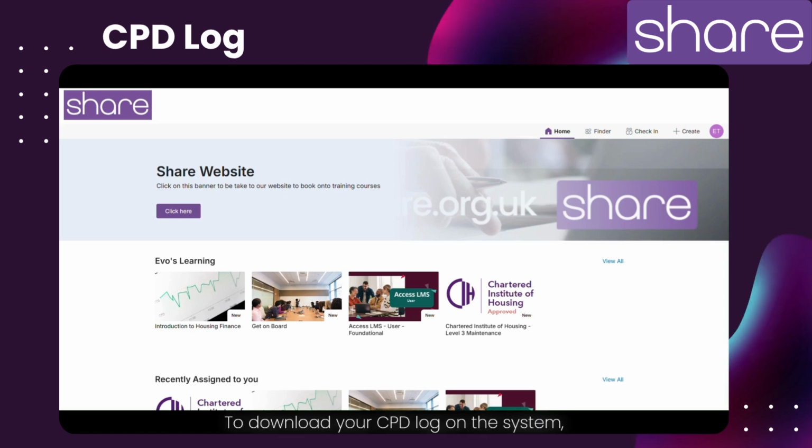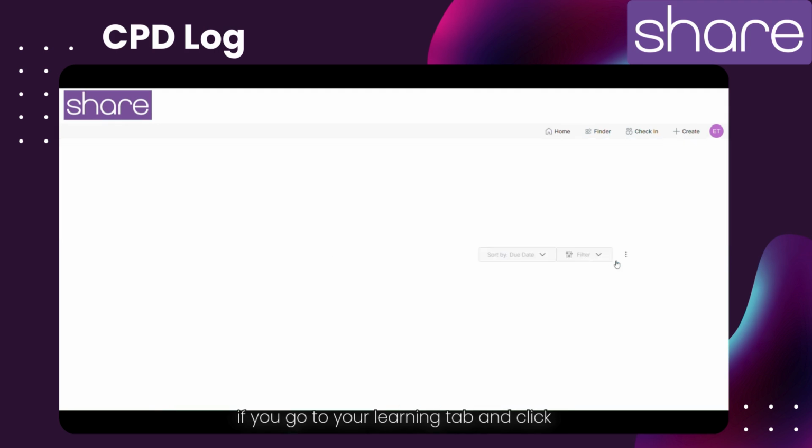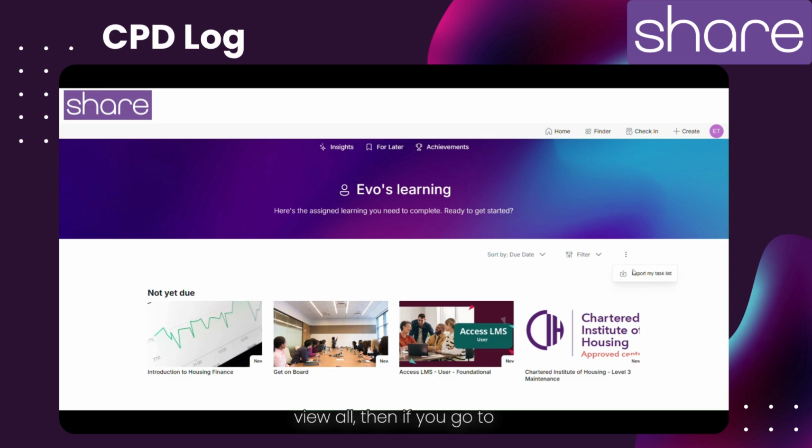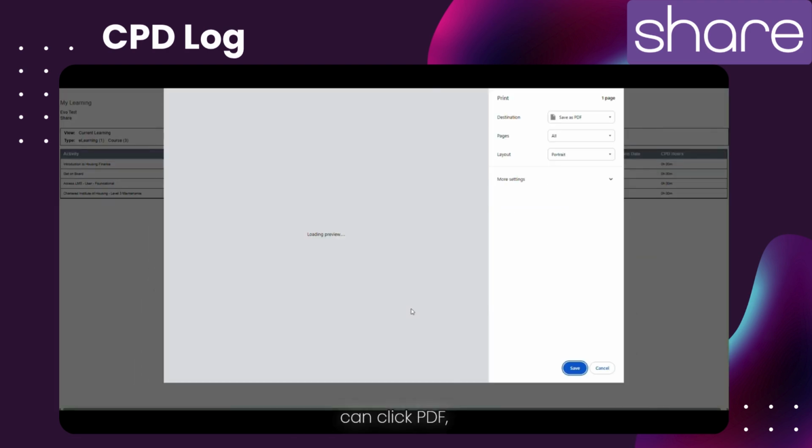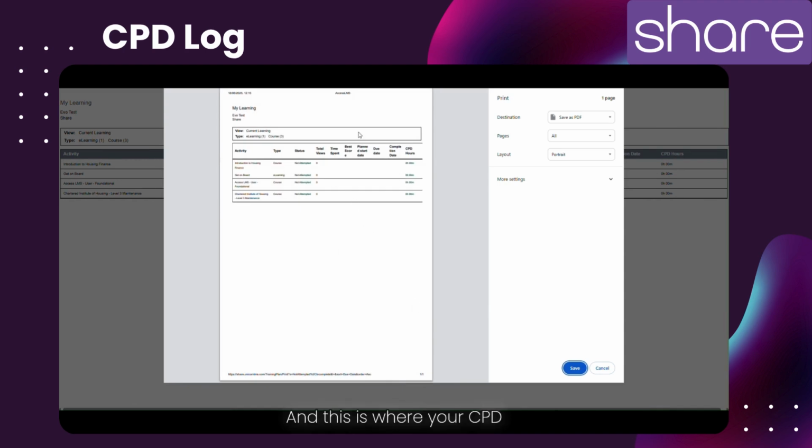To download your CPD log on the system, if you go to your Learning tab and click View All, then if you go to Export My Task List, you can click PDF, and this is where your CPD log will pop up. So it'll have your name, your organisation, any activities that you've been assigned to, the amount of times you've clicked into it, if you've completed it, and any CPD hours completed as well. So this is anything so far that you have been assigned to.